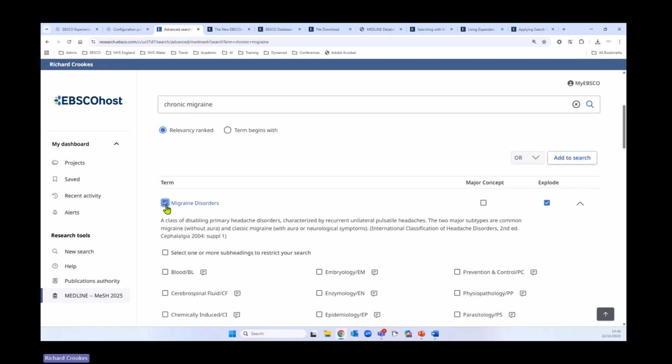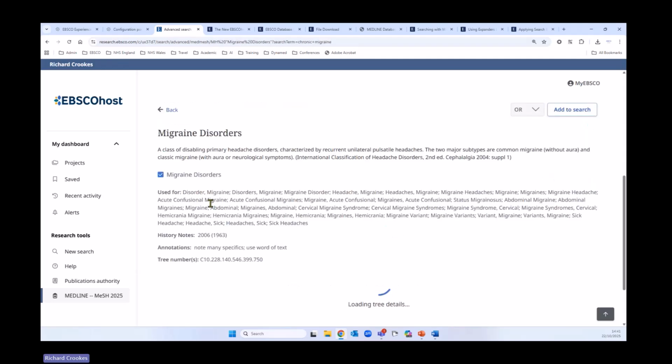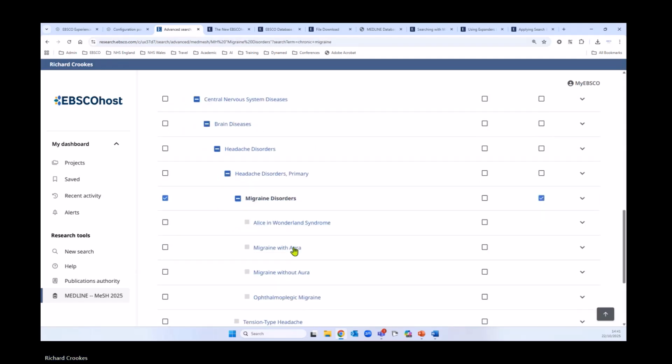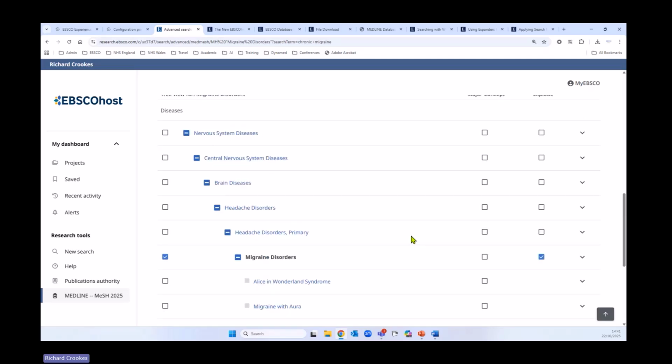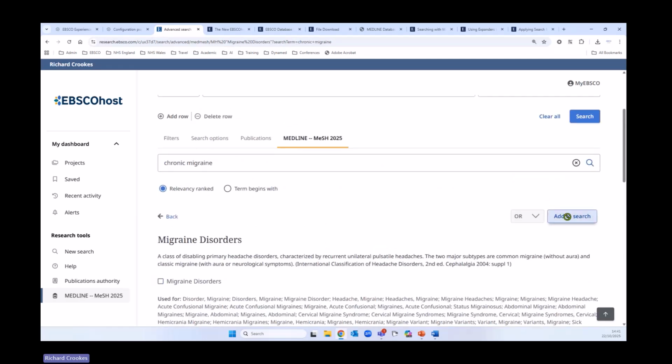When I select this, it's set to automatically explode the term to include narrow terms as well. Okay, so you can see again, if we click on the subject tree, you'll see we've got Alice in Wonderland syndrome, migraine with aura, etc. So include these terms as well, these index terms. And then once we've selected those, we can add to search.